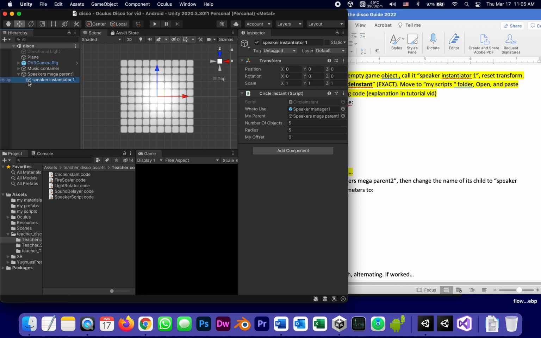Inside of that is the object that has a script, which is the instantiator. We're telling it how many objects to instantiate at what radius. And offset is how much to rotate the parent, because the parent is the speaker megaparent. So that means that, of course, the music will start playing, but also that 5 speakers would be instantiated.